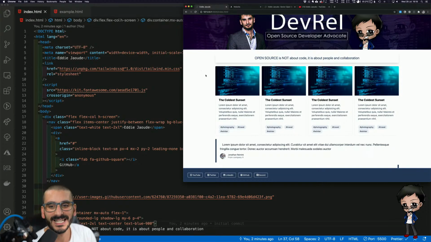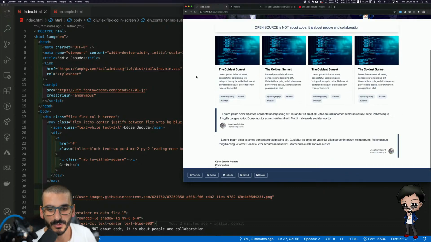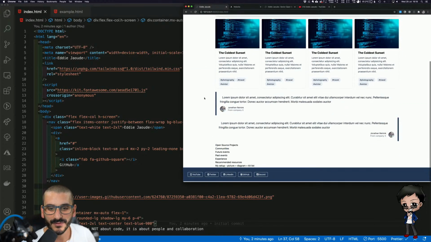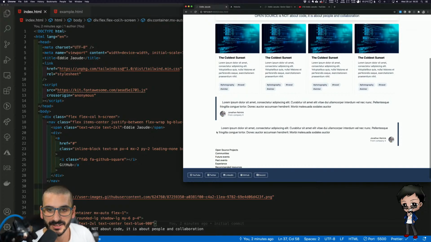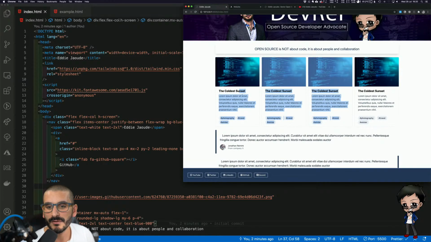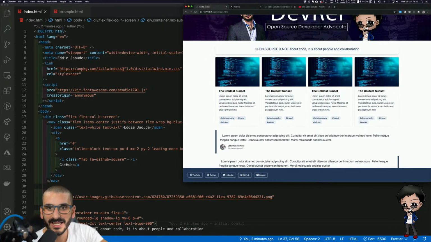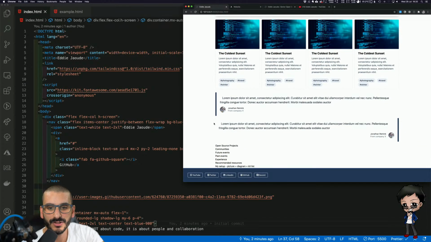Right, so has anyone raised any issues on GitHub for my portfolio? What should we do next? So these are the other things: I want to include open source projects, a community section, future events, past events, and my experiences working for various clients and so on. I've got vertical cards here. I was thinking in the next part to have horizontal cards.